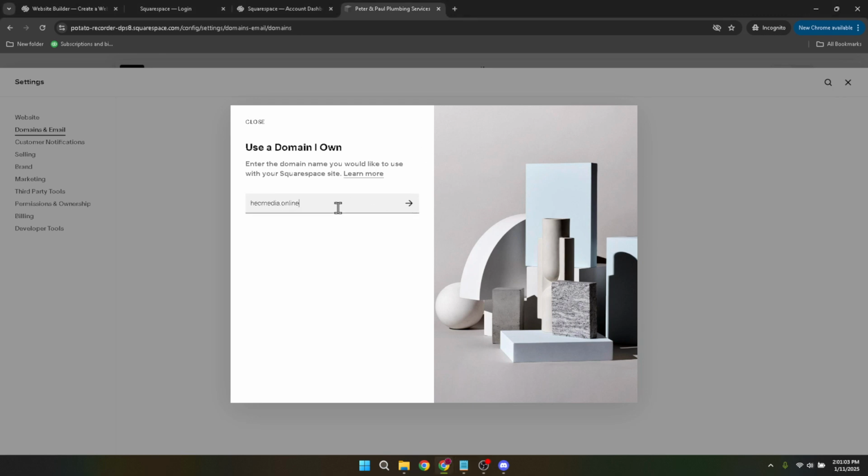When prompted, type in your domain name. It's important to be precise here. Entering your domain accurately ensures that Squarespace knows exactly which domain to associate with your website. After entering your domain, you'll see the option to transfer domain. Click on this. This step is vital if you're looking to transfer your domain registration to Squarespace. It initiates the process of shifting domain control to your Squarespace account.